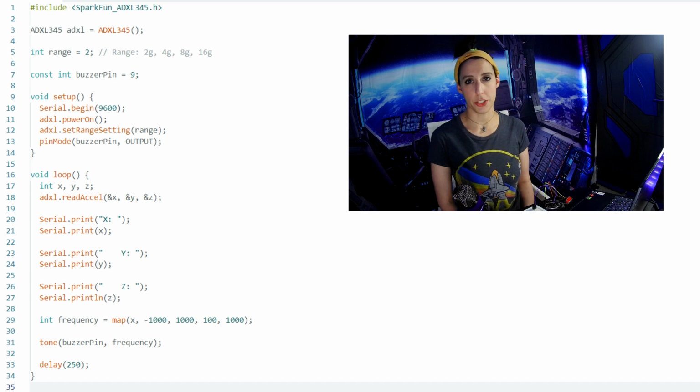Next, we set the range to 2 and the buzzer to pin 9. Range equals 2 is not referring to a pin on the Arduino. The range refers to the range of values that the sensor can measure in acceleration. Accelerometers measure acceleration in terms of gravitational force denoted by G units. 1G is equivalent to the acceleration due to gravity at Earth's surface.